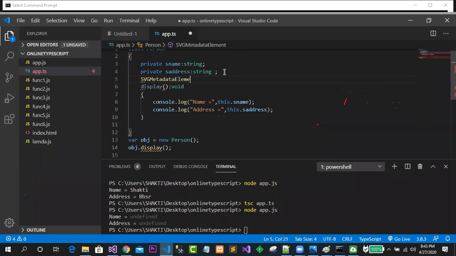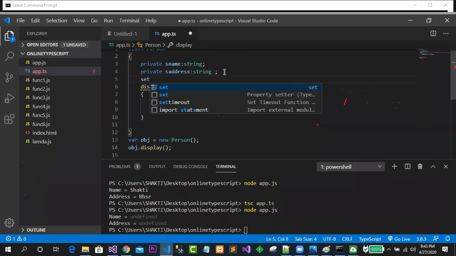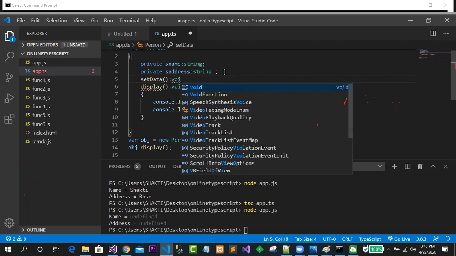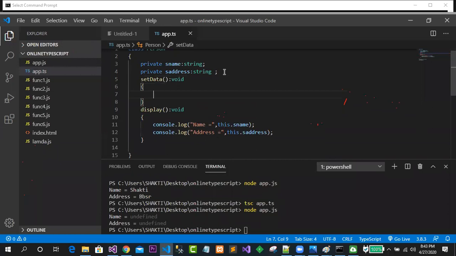This set data, sorry, set data. This set data is what kind of value? This is a void kind of function, and its work is to give the value to this s name and s address. So that is why I have taken care of name. This name variable I have taken is of string kind. After that, I will take care of address, and this is also string kind.